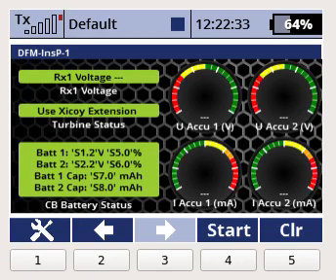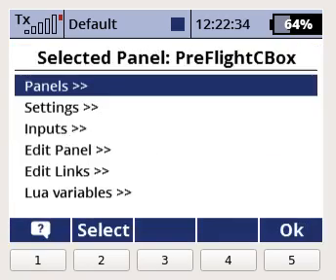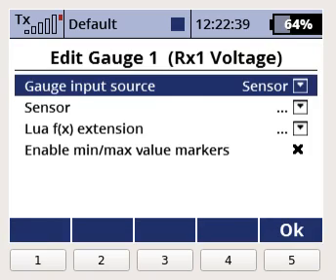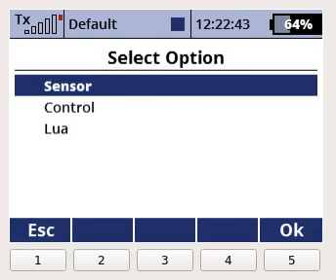So first, let's turn our attention to the inputs, and let's start with RX1 voltage, that'll be a sensor. You notice here you can have the input for one of these widgets, meaning a text box or a gauge or whatever, generically called a widget. It can be a telemetry sensor, one of the controls on the transmitter like a switch or one of the sticks or a logical switch, or it can be a Lua expression, a mathematical expression that I could put in.